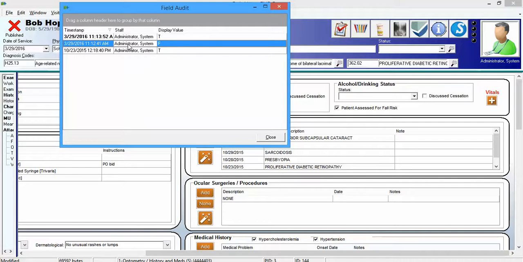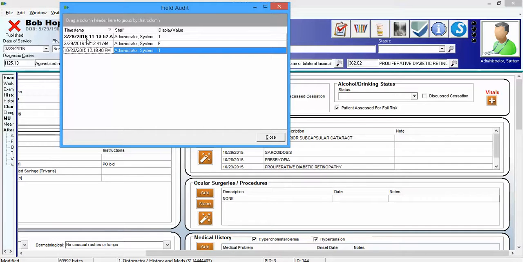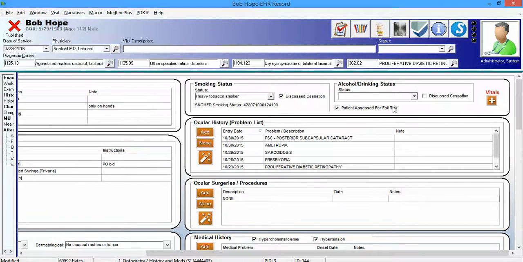Now it was false. I unchecked it and then exited the control, and then I checked it again and then exited the control. So now I have reset the field audit. The bold value at the top is the current value of true and the name of who did it. I'm signed in as system administrator so that you can see that the names do match.